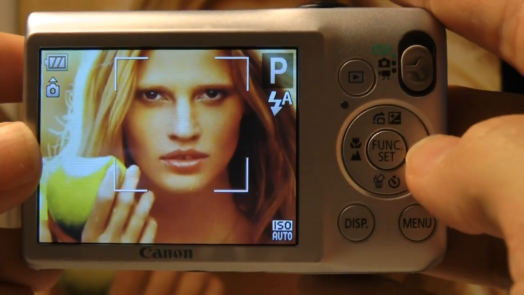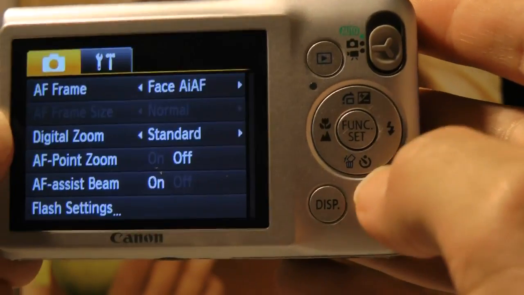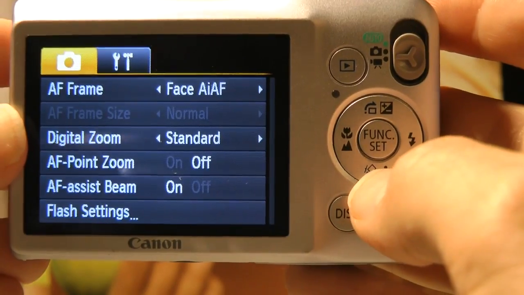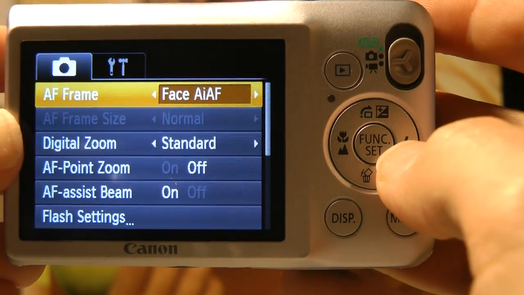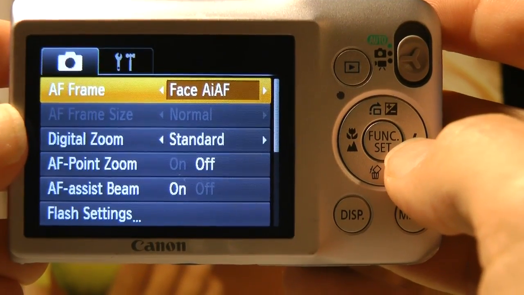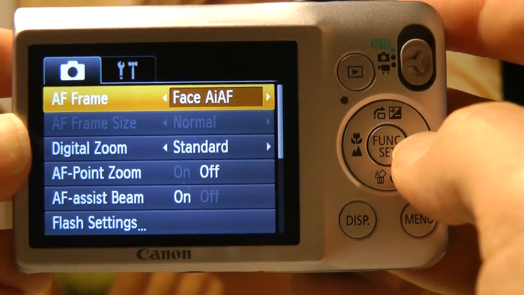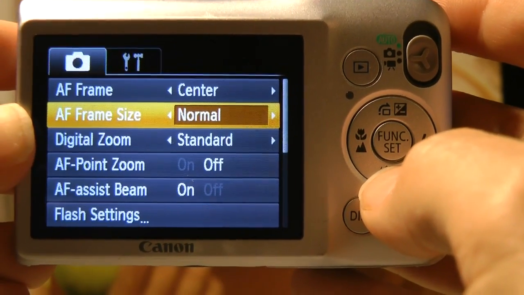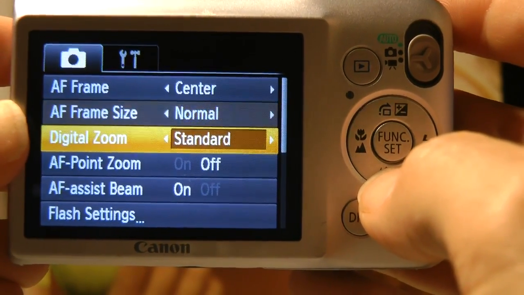Okay, I'm just going to go through some of the default settings that I like to change. These are the camera defaults. AF frame, this will automatically focus on faces instead of whatever's in the center. I like to have a little more control, so I actually pick center. This is the size of the area that it'll try to focus on. I leave it at normal.